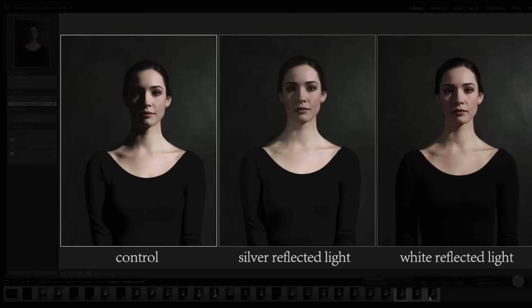There we go. Okay. So on the left, we've got nothing. In the middle, we've got silver reflector. It's a little bit brighter and a little bit more contrasty. And then the right side, it brings up those shadows a little bit in a pretty even way. Again, analog system, the closer it comes to the subject, the brighter it is, the further away, the darker it is.